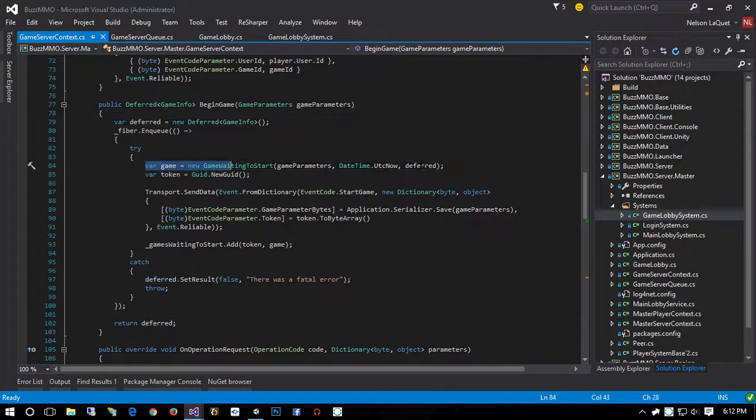So the first thing we do is we create a game waiting to start. We then tell the game server that we want to start this game, and then we add that game information to our games waiting to start. If at any point there is an exception, we reject the deferred, which again, this deferred.setResultFalse will bubble all the way up back into the client. So without having to write any additional code, in fact, begin game doesn't care that it's being invoked from a client or another server or a batch script or anything.